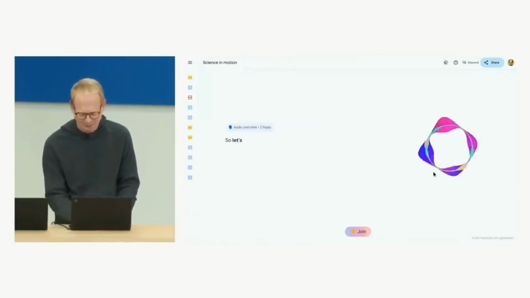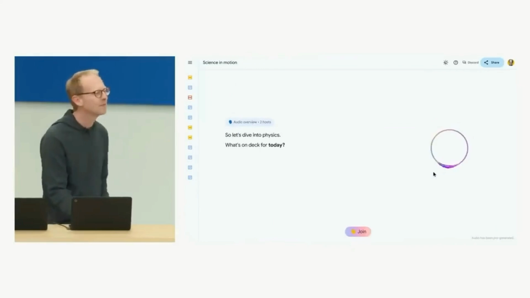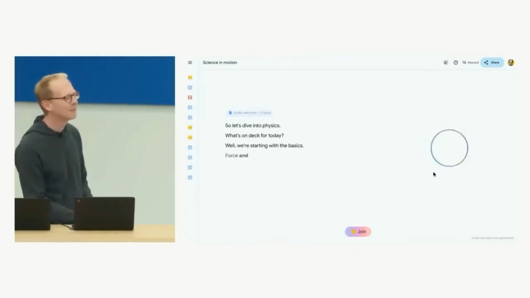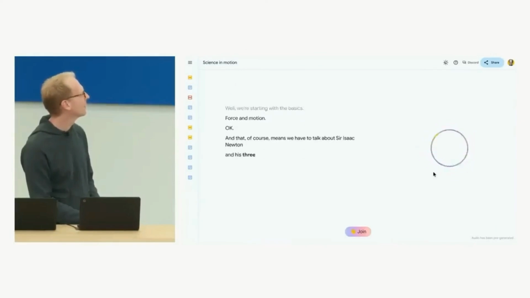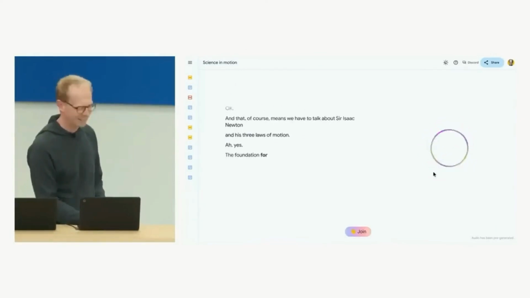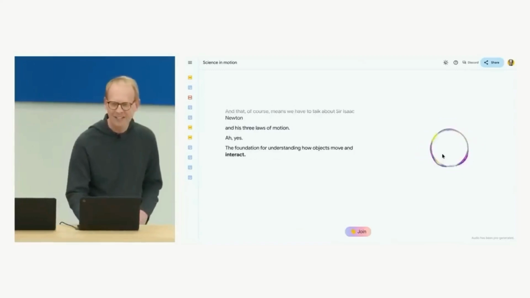Let's take a listen. So let's dive into physics. What's on deck for today? Well, we're starting with the basics, force and motion. Okay. And that, of course, means we have to talk about Sir Isaac Newton and his three laws of motion. Yes, the foundation for understanding how objects move and interact.